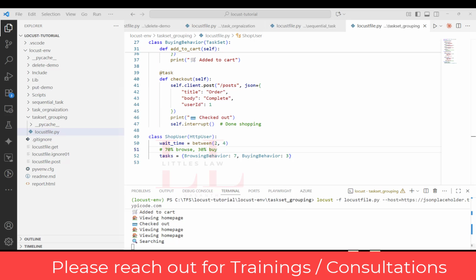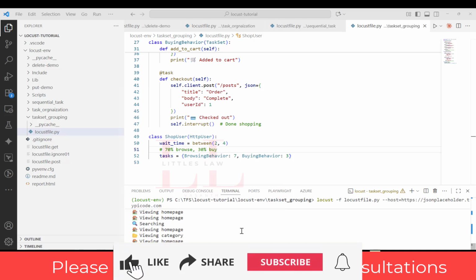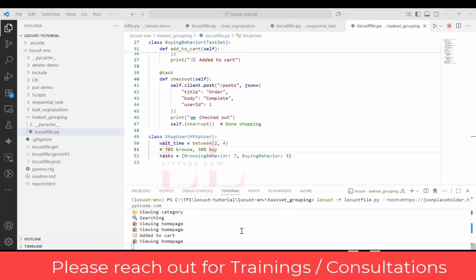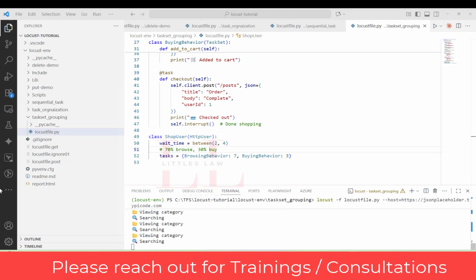The group related tasks, so all are browsing together and all are buying together. And this is reusable, so I can use the same task set in multiple user types. When it comes to the weighted, I can have 70% who browses and 30% who buys. And again, I'm going to exit the task set when it is done. So by doing this, I can achieve the task set. That's how it uses different user behaviors, and that's how the task set really works. And now the next one, the last one, which is going to be the nested task sets.